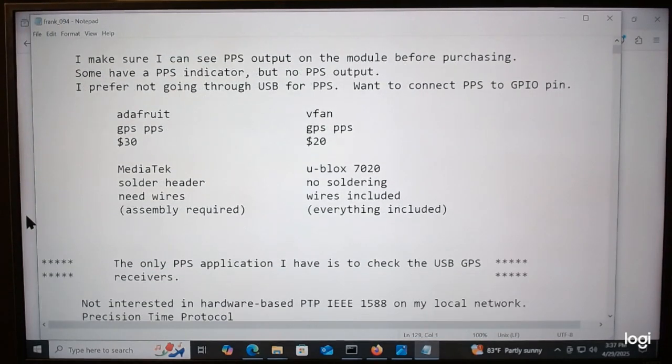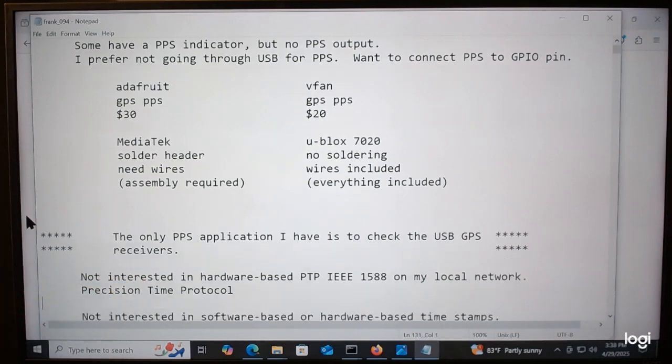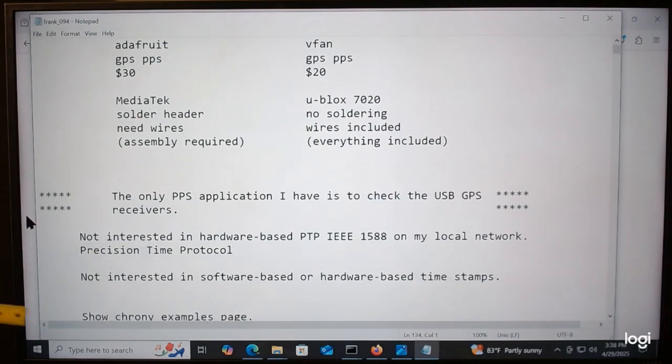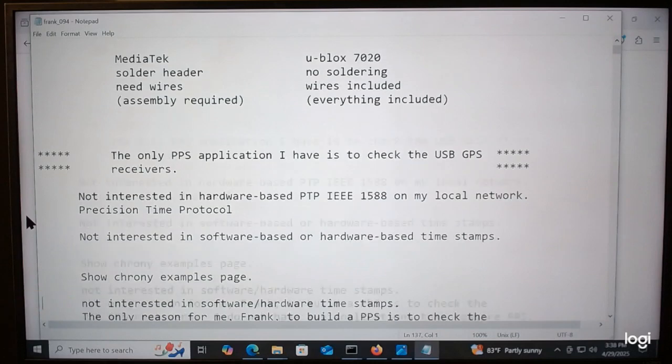Now, I don't have any applications where I require a pulse per second GPS. The only reason I've got these is just to check my GPS receivers, those mouse receivers. I'm just not interested in that real nanosecond accuracy on your timestamps.